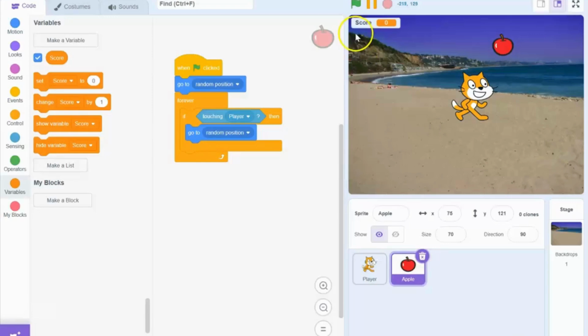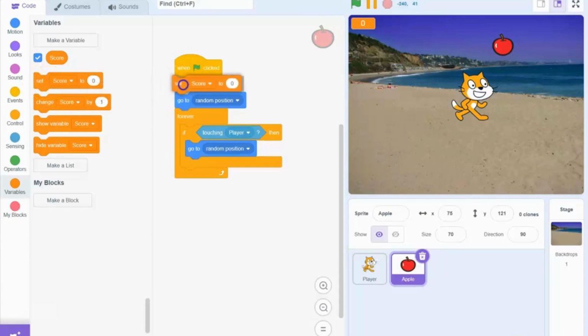Then click OK. Then you could right click on the score and then click this option that says large readout, and as you can see, this is what it turns to. So at the beginning of the when green flag clicked, get the first block that says set score to 0 and put it right here. And then after the go to random position at the bottom here, we could put a change score by 1.